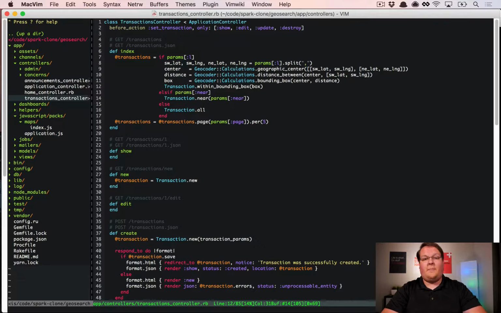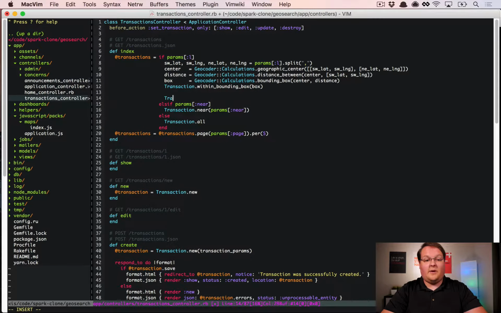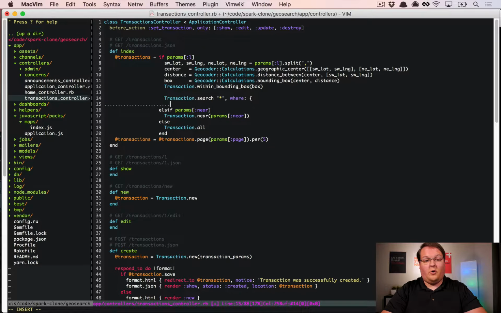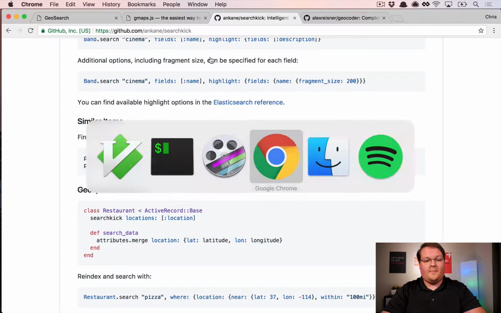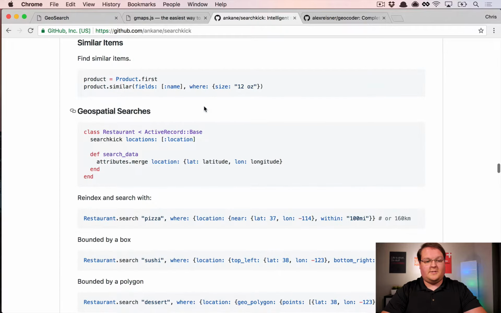But that was kind of the best we could do easily with the existing thing. So instead, we want to say transaction.search to call the search from Elasticsearch here. And then we need to do a more complex thing here with a big old where statement. So what I'm going to do is put this in here, and then let's pull up the searchkick documentation so you can see this.